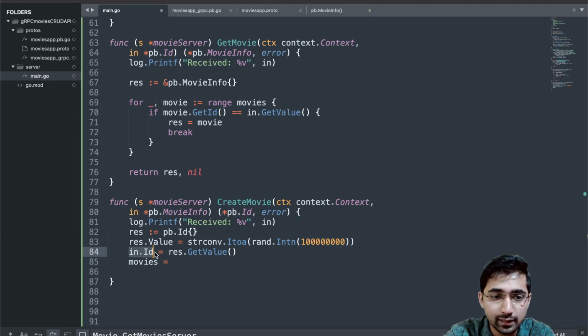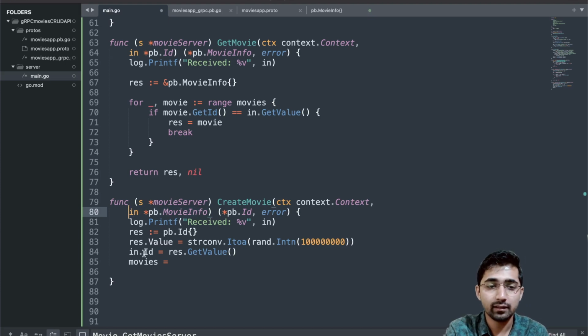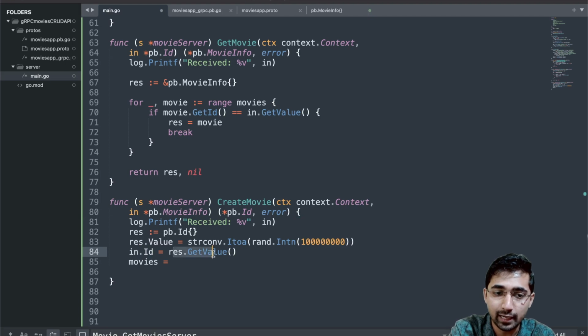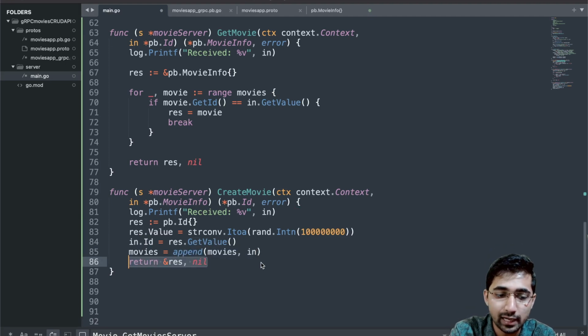Okay, so here in.id, here we have received the movie info in this element. It contains all the movie details, but needs an ID. So we are giving it an ID and appending it to movies. Okay, and returning our response, which is an ID.